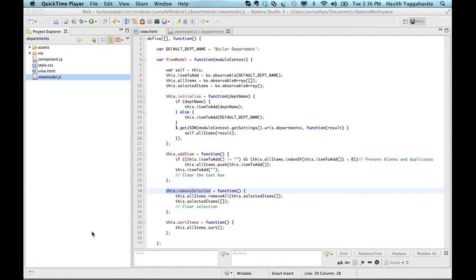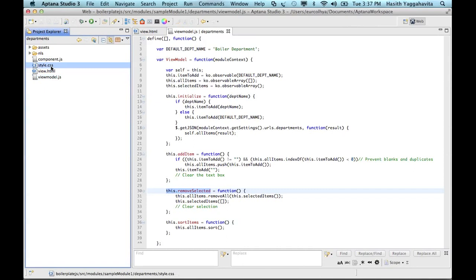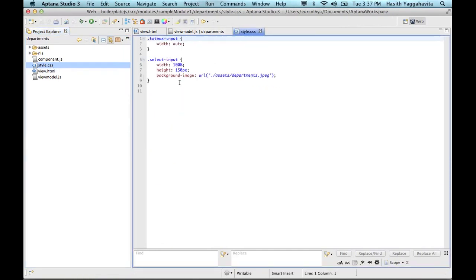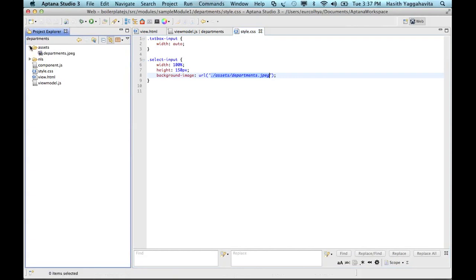Now let's have a look at the component styling. In case your component needs some specific styling to be done, you may use your own CSS file within the UI component. This CSS file may also have its own assets such as images or videos with relative positioning. For example, the department.jpg file, you can find it inside the assets folder.